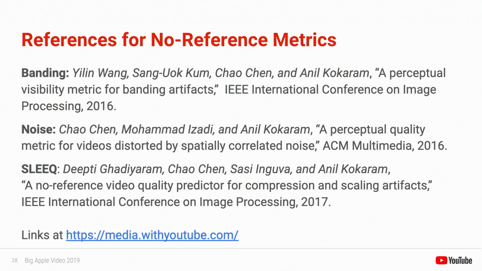Here are references for the research papers describing these metrics in more detail. They were presented at the IEEE ISIP conference and the ACM Multimedia Conference a few years ago. You can also find links to these papers online at the website media.withyoutube.com.